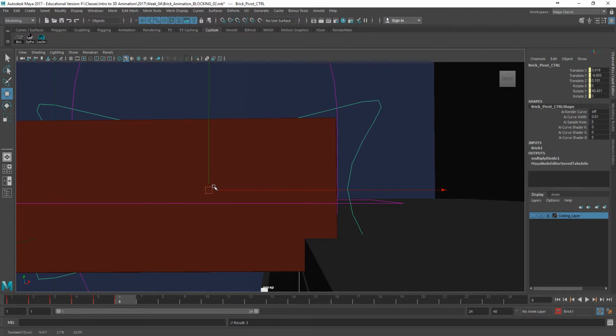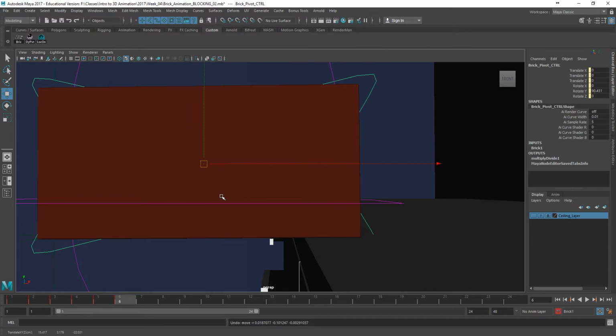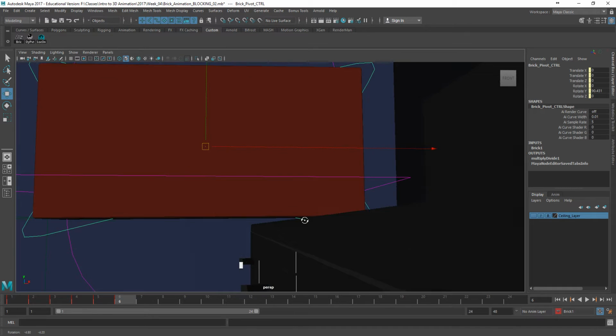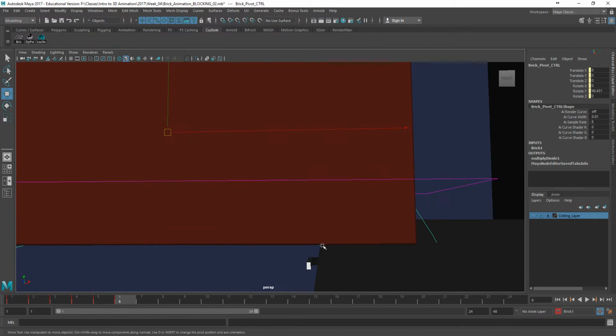So let's go ahead and undo a little bit here and think about how we might try to do exactly those same things that we just did. But before we rotate anything on the brick pivot control, we need to be able to get it somehow to match up to the location right here that corresponds to where it needs to be once it rotates. An interesting issue, isn't it?